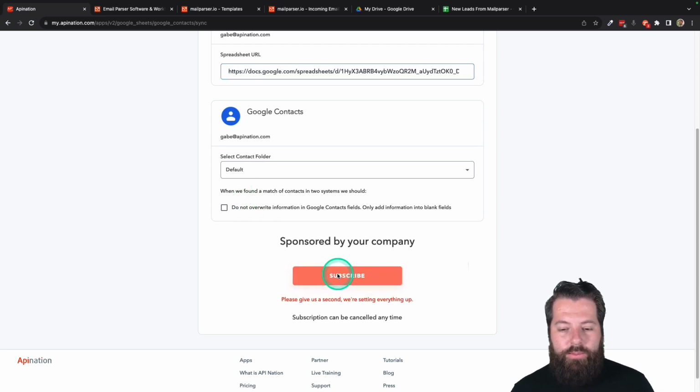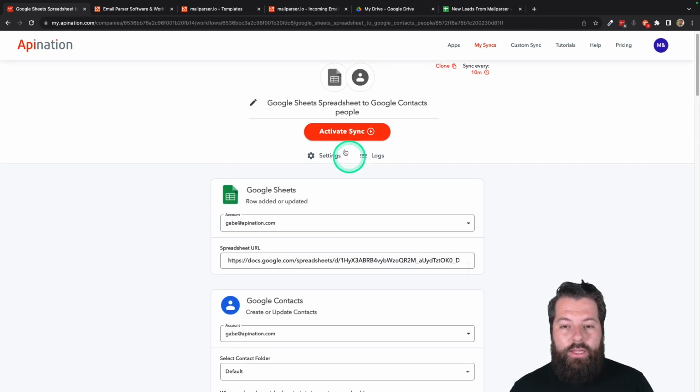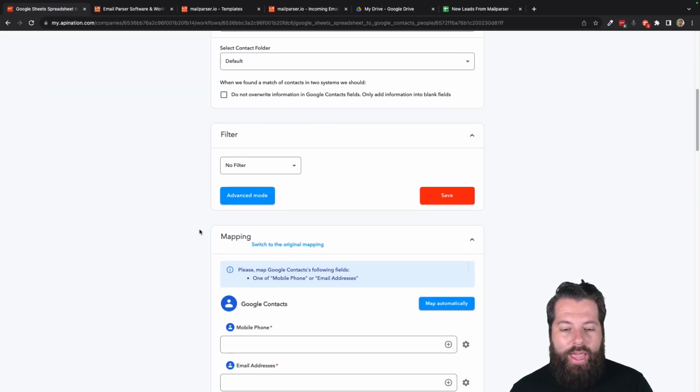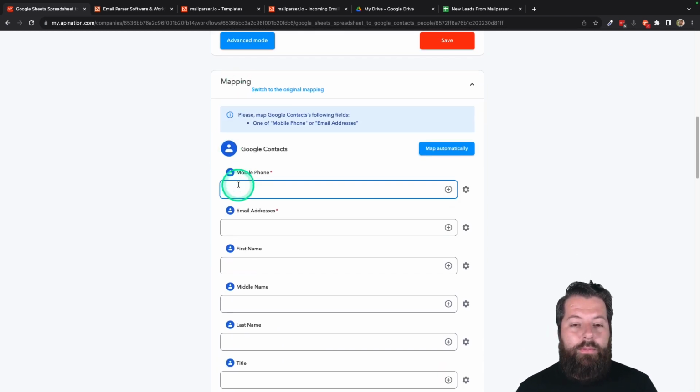Once you're all set, you're going to hit subscribe, and that's going to actually create the sync. So this is the actual sync now. This is the big button to start it up, activate sync, but there's one thing I want to do before I do that. I want to come down here to mapping and double check it. So you can see if I come down here to mapping, this is where I tell it where that information from the Google Sheet should go in my connected app.